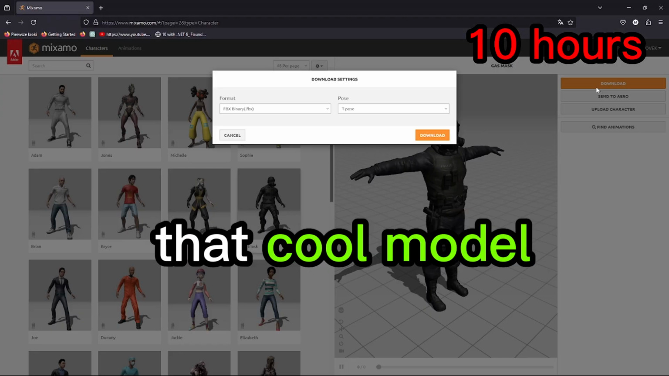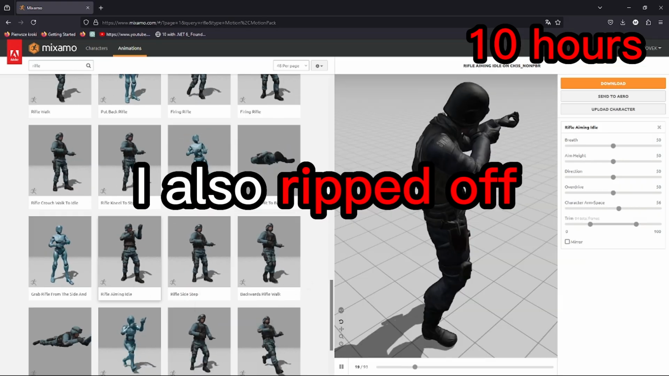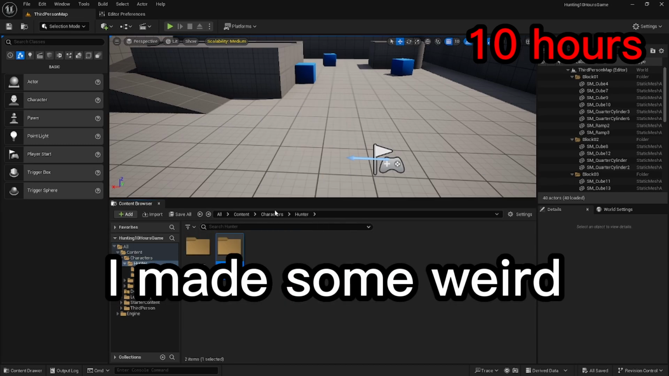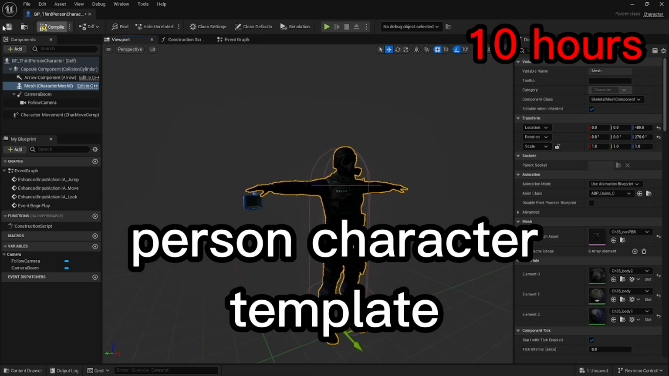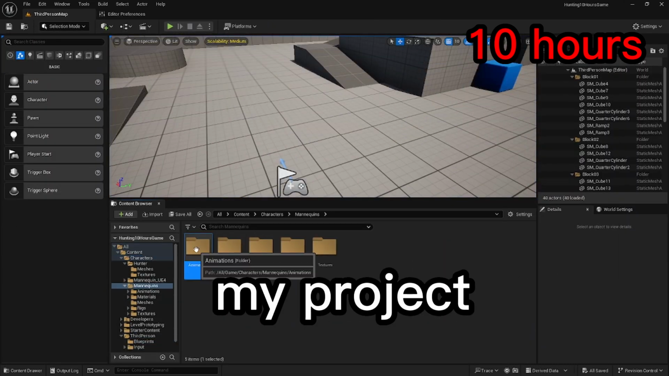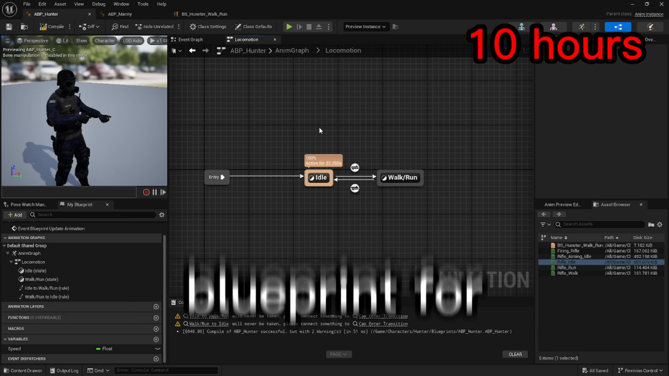So I found that cool model on Mixamo and downloaded it. And of course I also ripped animations from Mixamo for the sniper. After I exported it to Unreal, I did some weird things with the main skeleton of the third-person character template, so I just recreated my project. Then I had to combine these animations in some way, so I created an animation blueprint for my character.